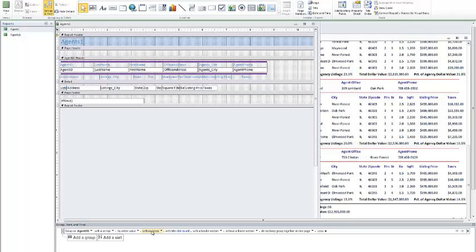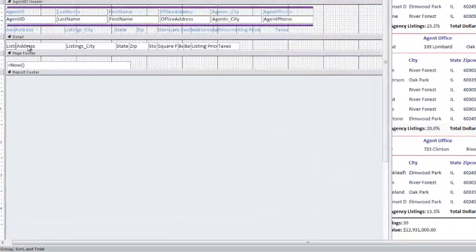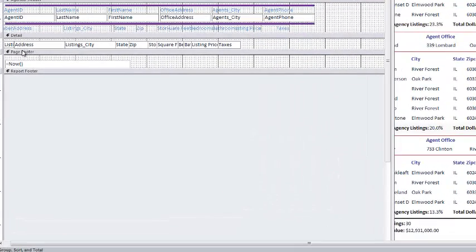I also want to point out to you before I start doing this, there's an agent ID header, but there's no agent ID footer below detail. We get each agent, we get all the detail listing records. We don't have a footer for them, and we're going to create a footer. We also don't have a report footer. I can drag this down and get one, but there is no report footer. We're going to create one.